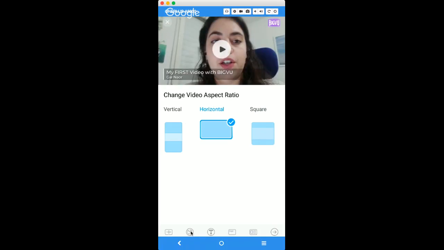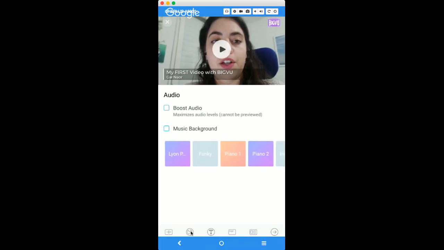Next, I'm going to click slide to the right, and I'm going to click on my audio. My audio I have 2 options. My first option is to boost my audio, maximize my audio levels, and decrease background noises so I can make my video sound really good and sharp. I can also add background music. I have a bunch of copyright-free music available. Choose whichever one you think is fit for your video.